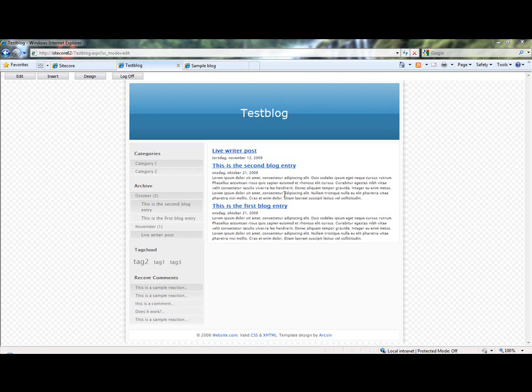When you have installed the module, you also get two sample blogs, the sample blog and test blog, that I'll be using in my demonstration. In the test blog, you can see that we have our posts, and in the left column we have our categories, and then the archive, and tag cloud, and then recent comments. The entries and the categories you set yourself, while the rest is set automatically.